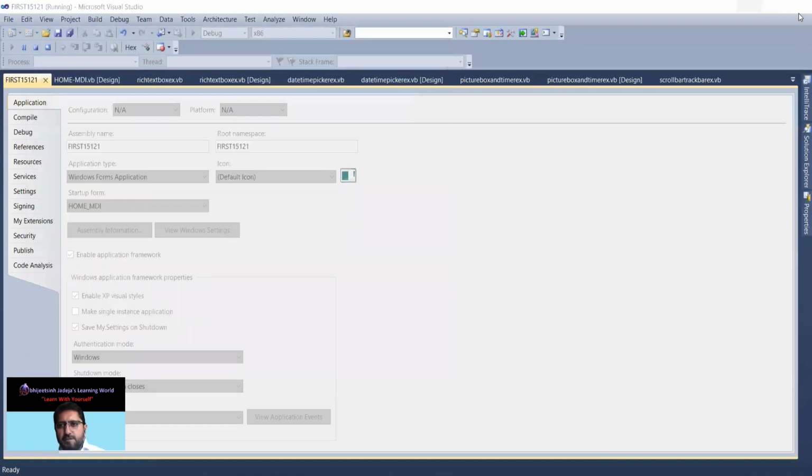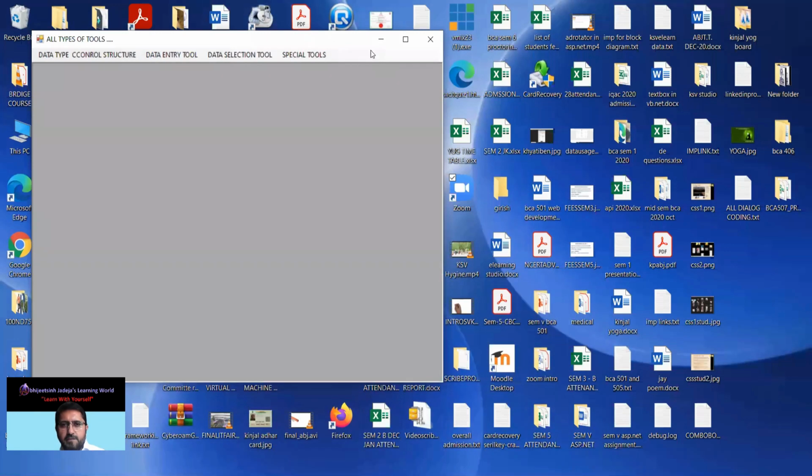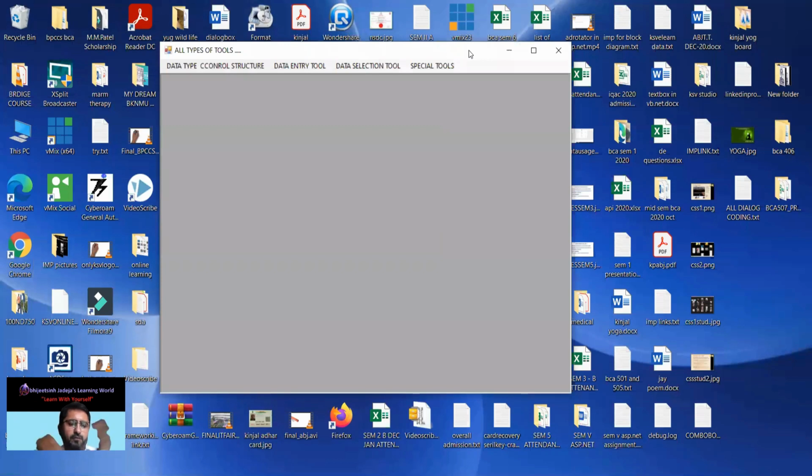If I minimize this, you can see on my desktop this form is available. But by default, this form should be very big like this. Then it should look like a software. When I go to data types and control structure, there are data types, decision making, loop, select cases. When I click on data entry tool, then text box and rich text box are the only data entry tools. Then after data selection tools, from where we can select directly ready-made data, that is called combo box, list box, radio button, checkbox. Special tools, feature box, timer, scroll bar, and all the things.